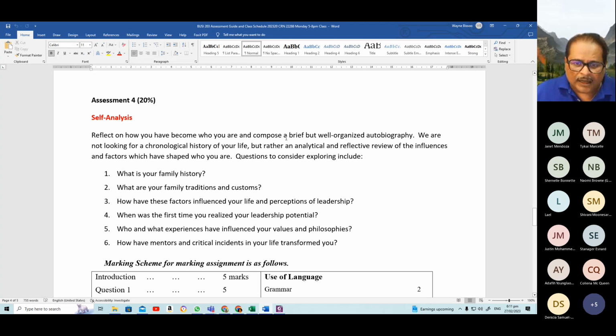So we call it a brief but well-organized autobiography. Now, chronologically, we're not necessarily looking for it to be in chronological order, but you could use reverse chronology, whichever works out best for you. But it's more of an analytical review of who you are.